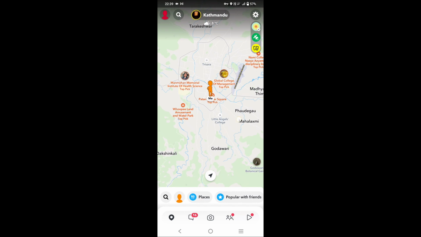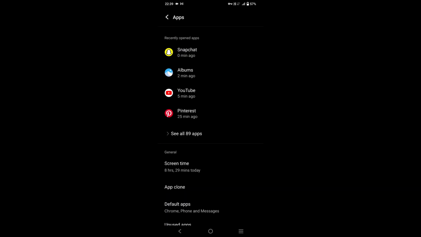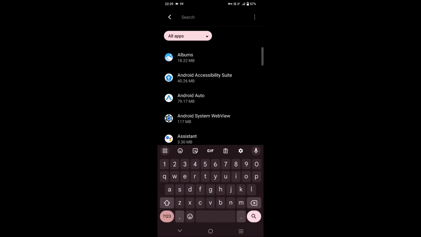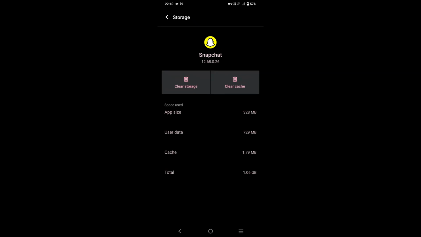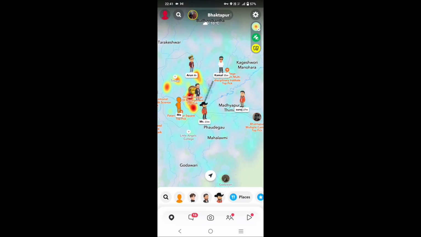The next thing you can do is resetting your app. Go to your settings, scroll down and tap on apps. You again need to tap on all apps. On the search bar, click over there and search Snapchat. When you get access to Snapchat info, tap on storage and cache. After that, you need to tap on clear storage. Then tap on clear storage. It will basically reset your app and remove all the bugs from the app. After that, tap to load on Snapchat will start working.